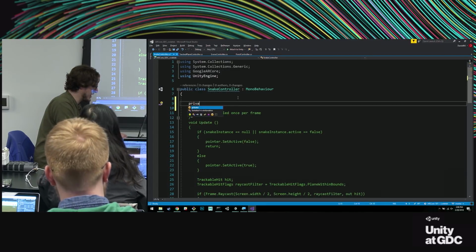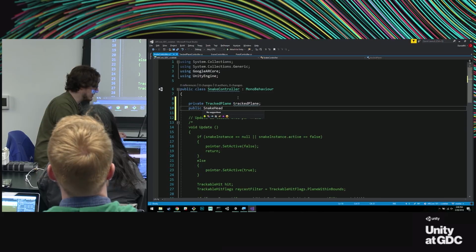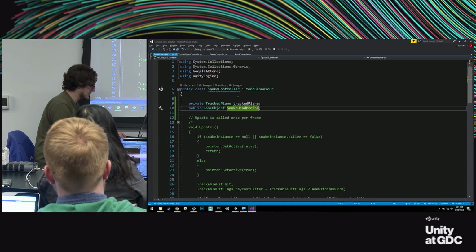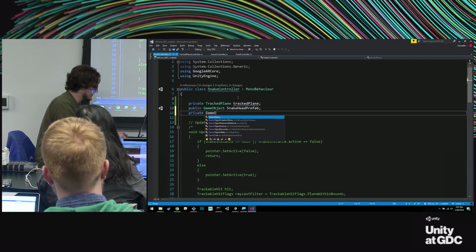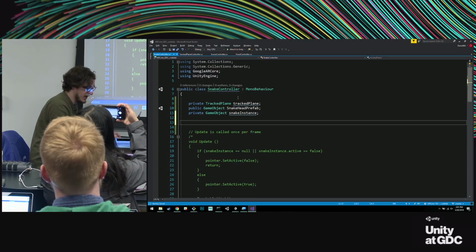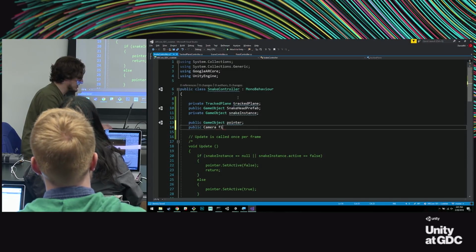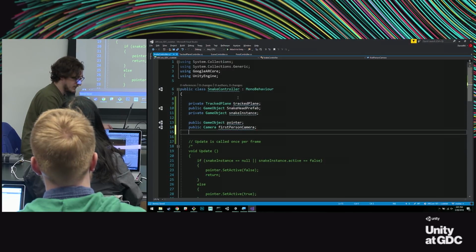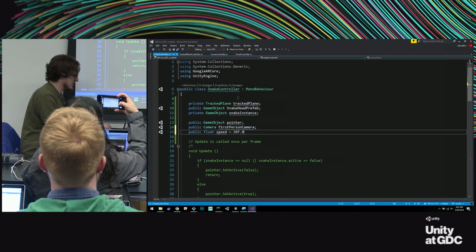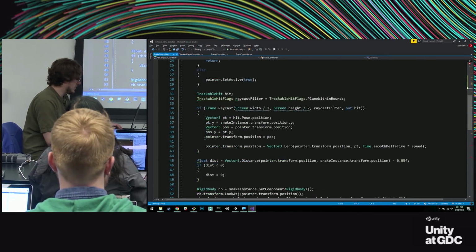So we're going to do a tracked plane, which we'll call tracked plane. We're going to do a public snake head prefab, which is going to be a game object, like that. We're going to do a private snake instance, and then we're going to do 3 more. We're going to do a public game object for the pointer, which he's going to follow, and a public camera, which is the first-person camera, and lastly, a public float for speed, which will initialize to 20. All right, and once we do all that, we should be able to uncomment all this.